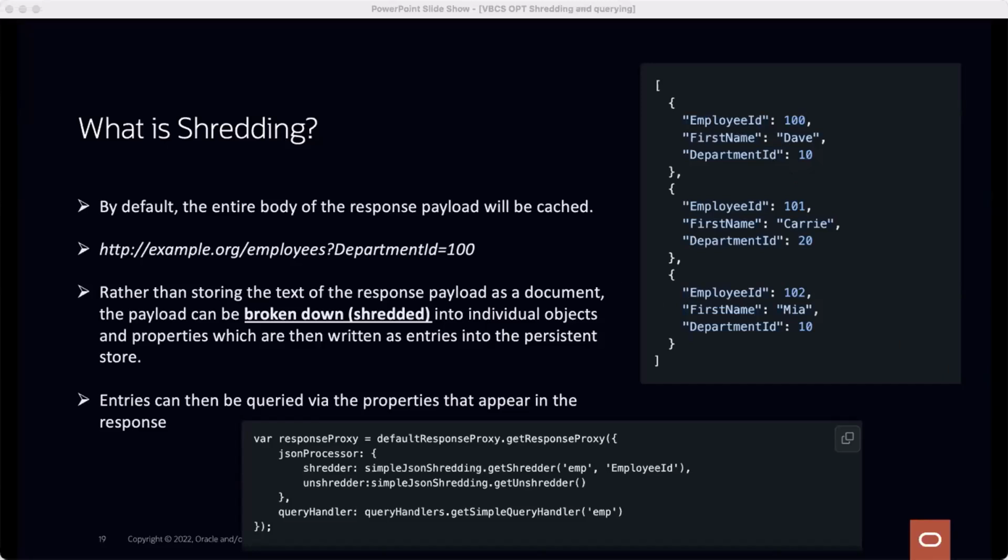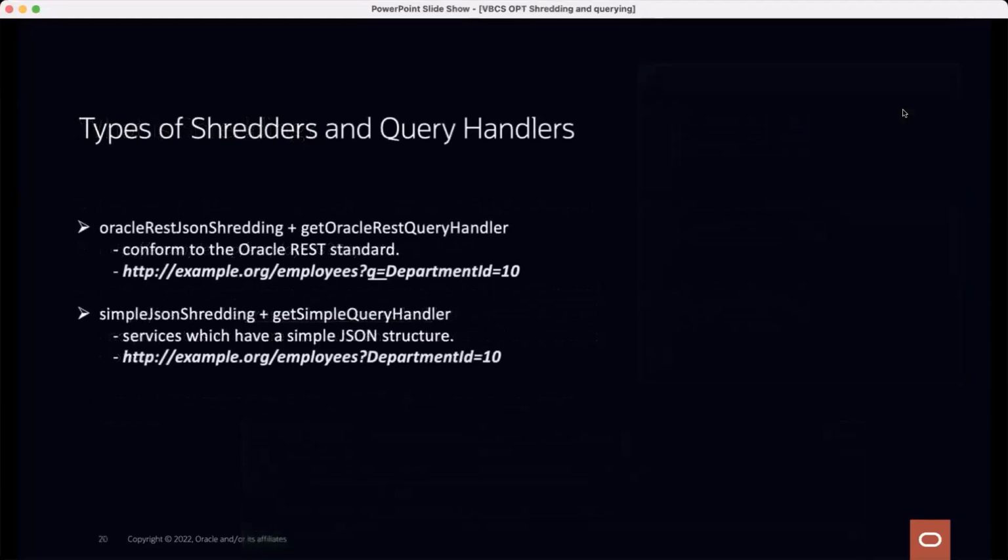And to achieve this capability, the application must configure a shredder, unshredder, and query handler when initializing the default response proxy from the endpoint. So if you see the syntax for the JavaScript over here, we say, okay, this is our shredder, based on the employee ID. And we are using the unshredder to retrieve back those records. And the query handler is based on that employee. We'll discuss more in the demo. So if it's getting confusing, please feel free to ask in the chat as well.